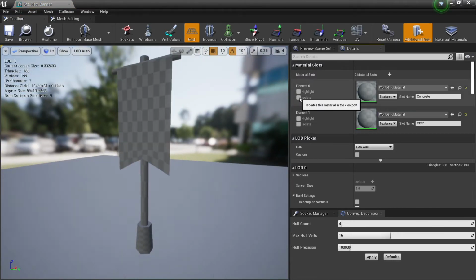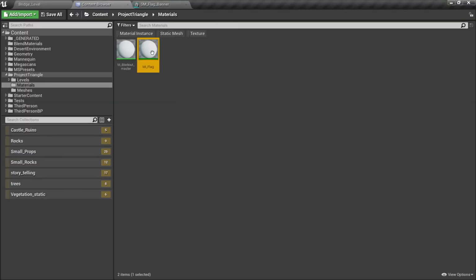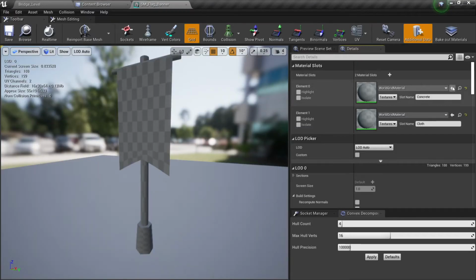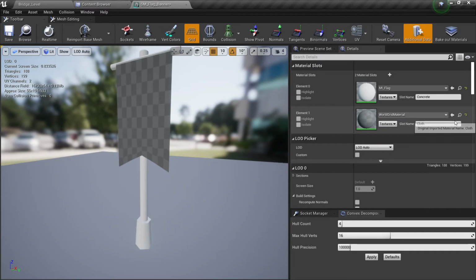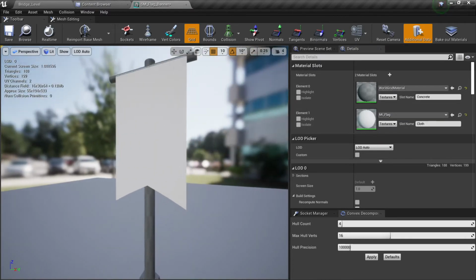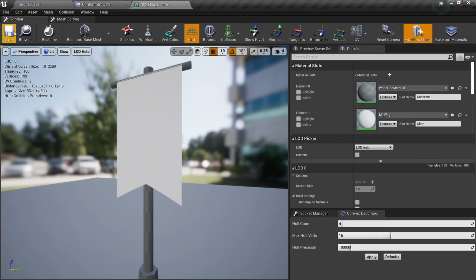So this one is our flag. We're gonna apply the material here and let's put it here. Oh, okay, let's go back to this one. It's this one. Okay, so it's the highlight.